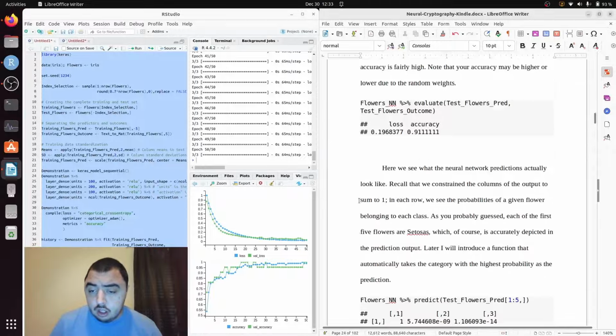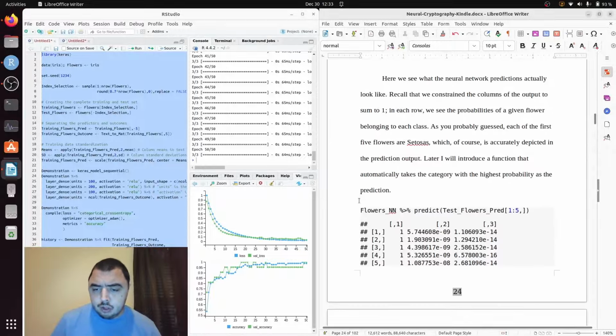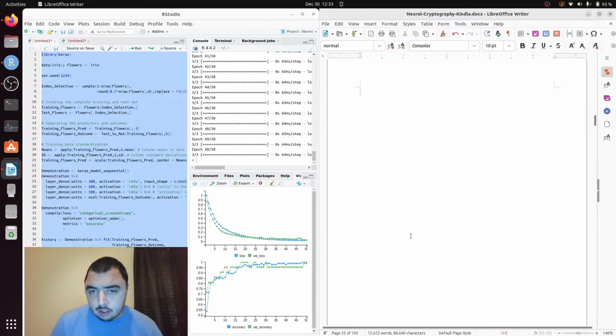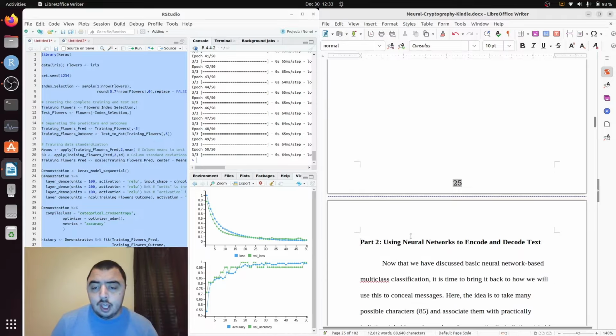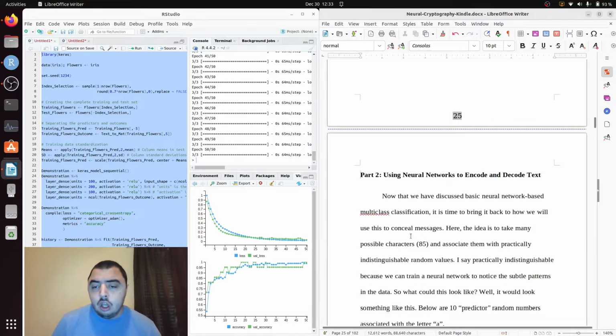Okay? And I believe that we're getting towards the end here. You can also use the neural network to predict classes. Okay, and we're getting into part 2, where we take the multi-class classification framework and we use it on a set of 85 character variables to encode a method.